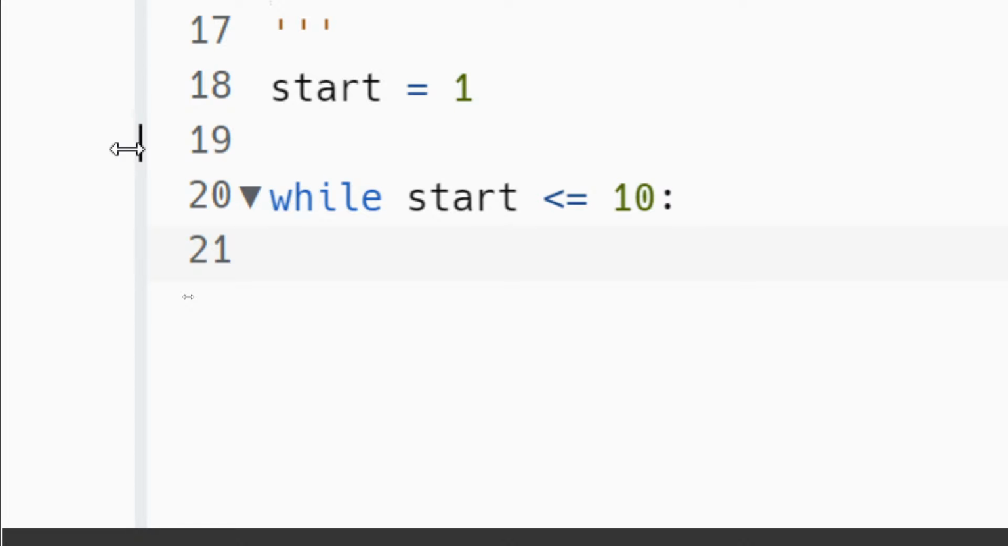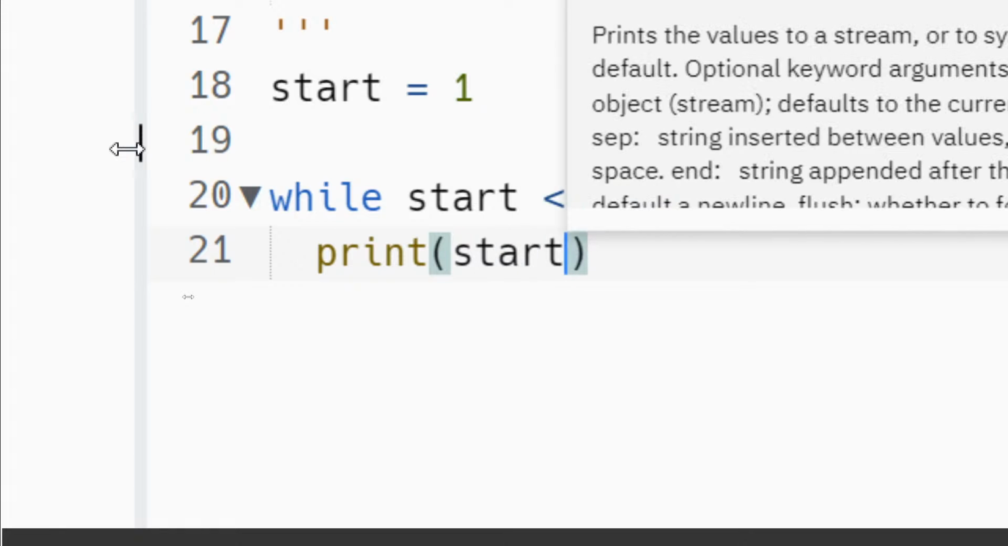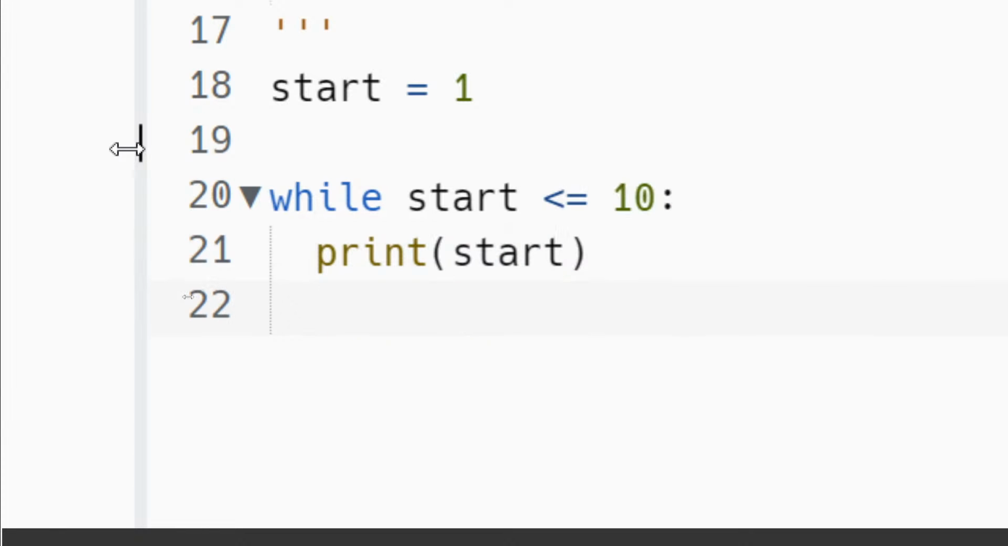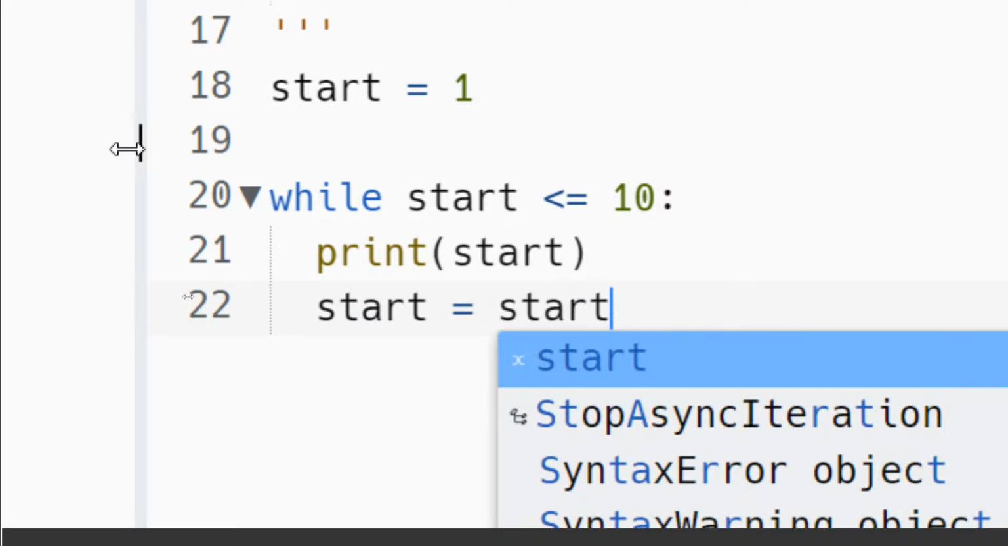So I'm going to hit enter here. We see that Replit automatically tabs me over. I'm a little bit further to the right than the W in while is. I'm going to print the value of start. And then I need to increment that value in start, so I am actually taking a step. If I don't increment that value in start, I'm staying in place, so that value never actually moves. So I need to say start equals start plus 1.